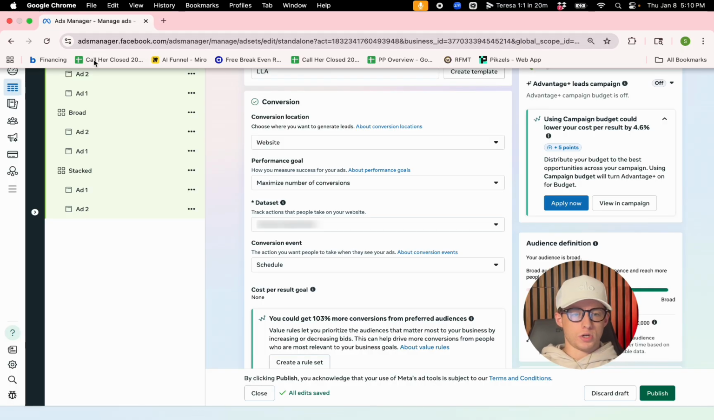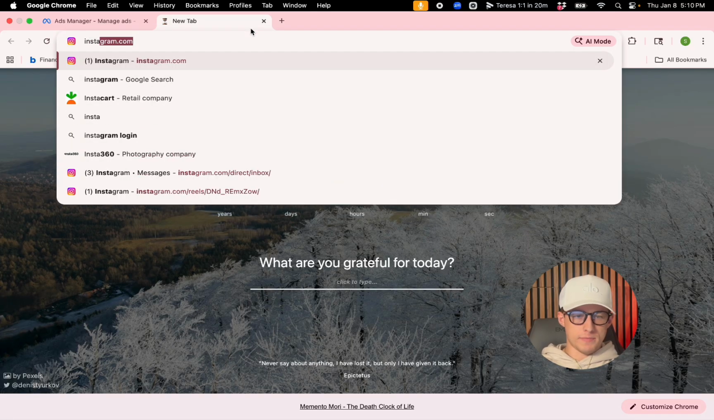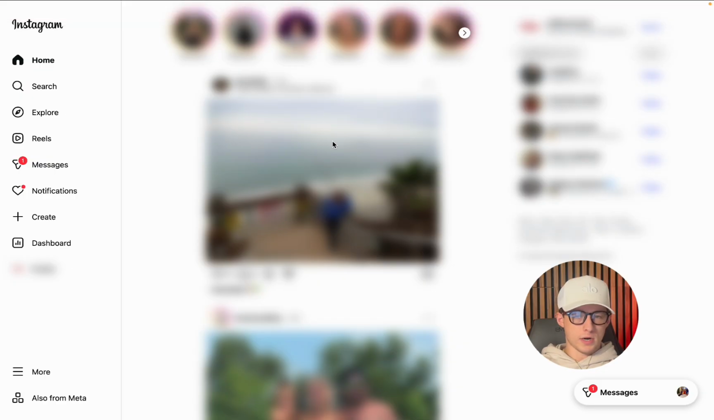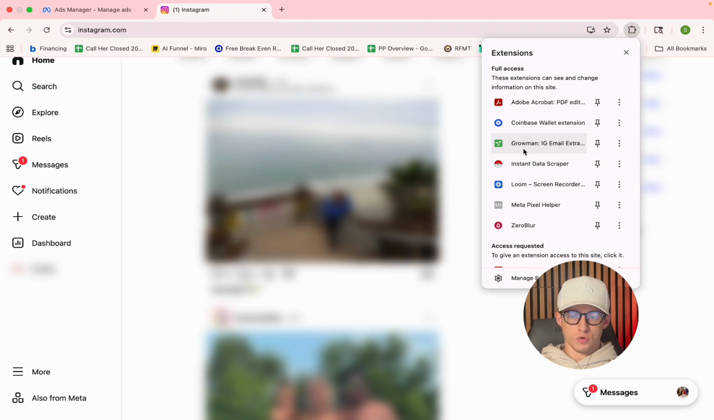So what you're going to do is open up a new tab and go to your Instagram. Once you get here, what you're going to want to download is this Chrome extension. It's called Groman IG Email Extractor. It's basically like $5 a month, I believe. This is going to come in handy in order to get emails.